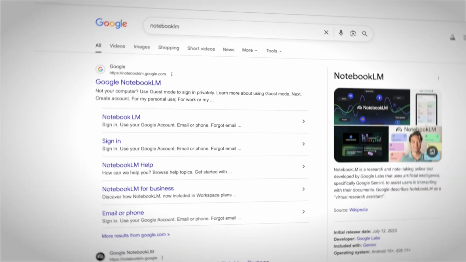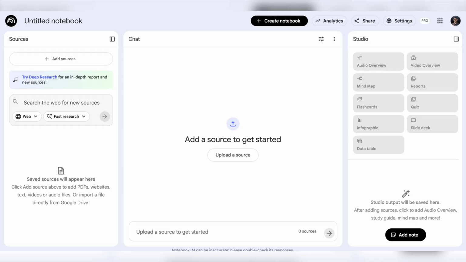Now, how do you actually build this for your business? You don't need to be a coder. You can do this in about 10 minutes. Head over to NotebookLM and create a new notebook. Name it after the role you're trying to fill. For example, safety compliance analyst, or sales objection handler.